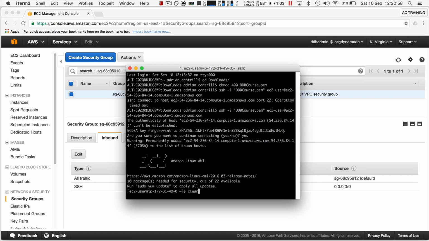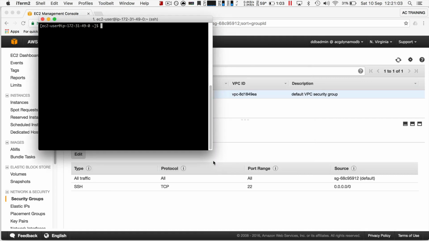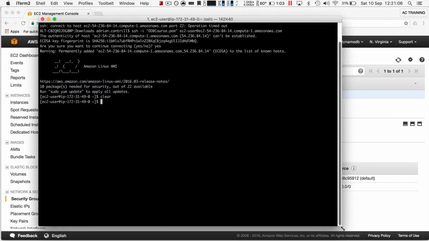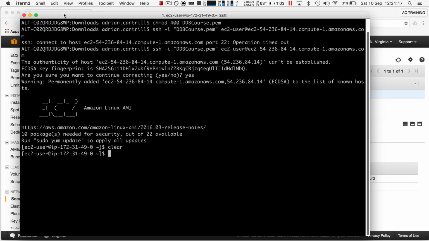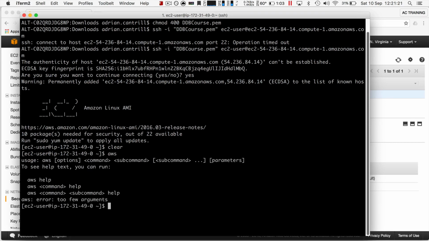So we'll clear the screen to make it easier to see. And I'm going to increase the size of the window just to make it easier for you to see at home, and increase the size of the text. So you'll notice this is a Linux instance, and if we go aws, we can see that the AWS command lines are installed. But if we go aws s3 ls, you'll see that we can't locate any credentials, and that's because we haven't configured the AWS CLI tools on this local instance.